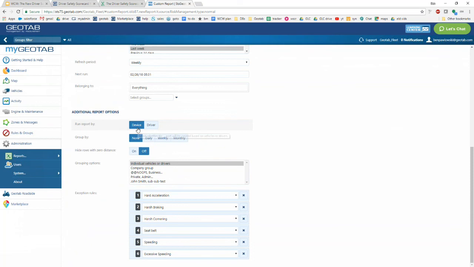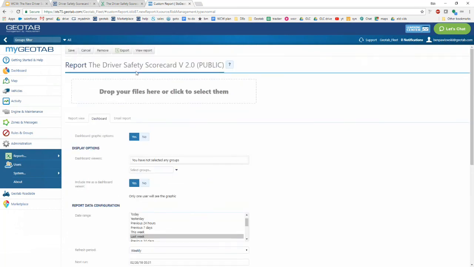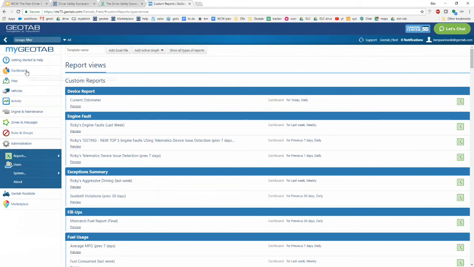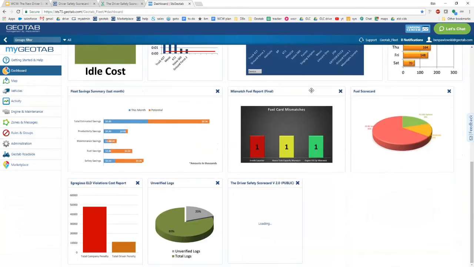Down below here, same as before, you have device or driver, group by, hide rows with 0 distance. I'm going to set that to on. Grouping options, individual vehicles or drivers, and then I need to make sure that I have all of these rules in this exact order. When I'm done, I'm going to scroll up to the top. I'm going to hit save, and it may take a moment to populate, but there it is.